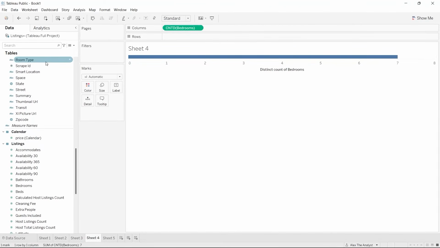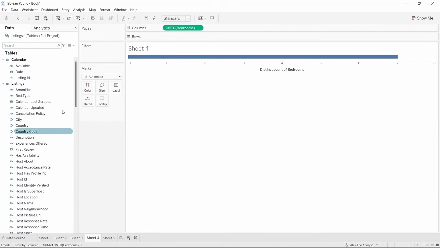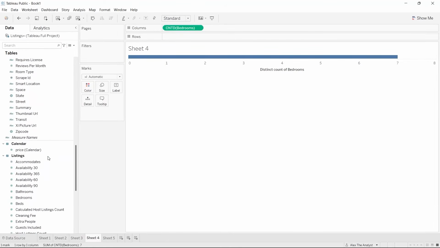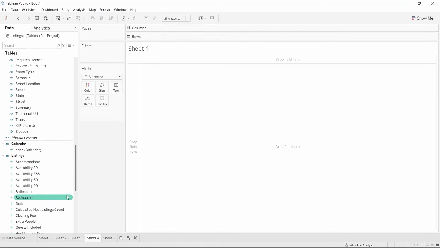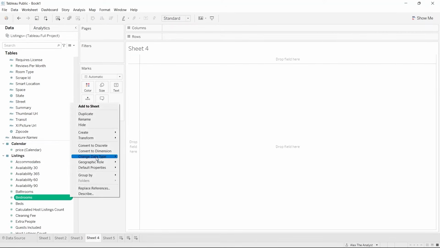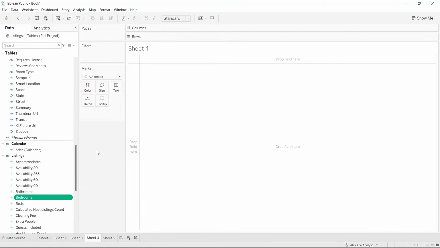We want to change that to create it as these measure names, not a value. So we're going to remove this. We're going to go right down here. We're going to click this drop down, and we're going to say convert to dimension.